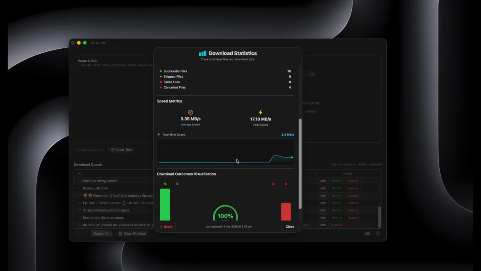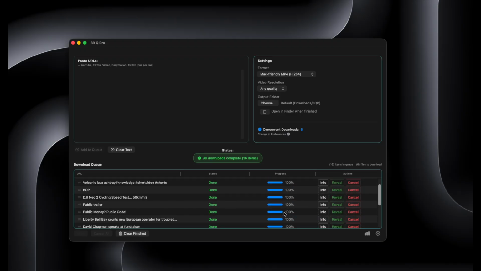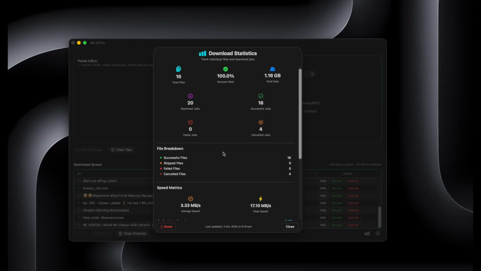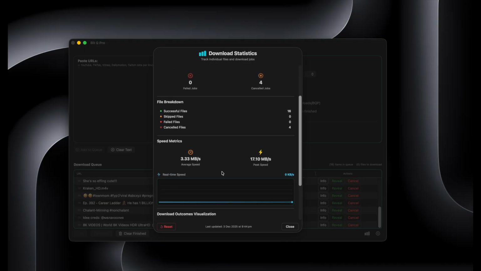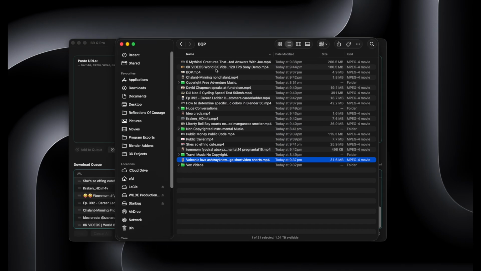As you can see, there's one file to go. Slowly coming down. And here we go. Downloaded all 16 items, all successfully. Our stats show that 16 items downloaded, over a gig of data. Yeah, that's all there. Here's our files, all the files that we got, in the format that we wanted.